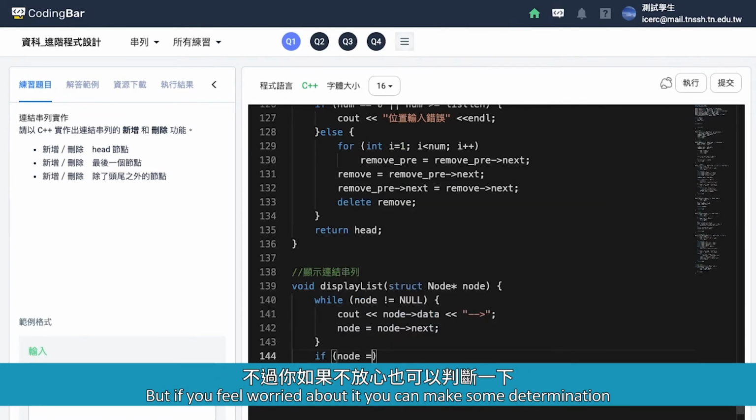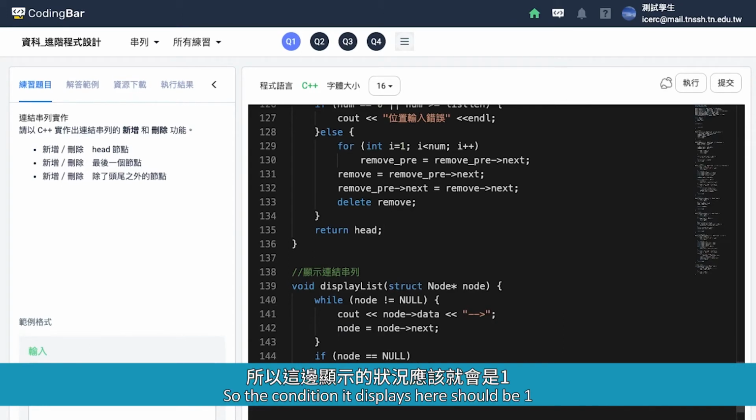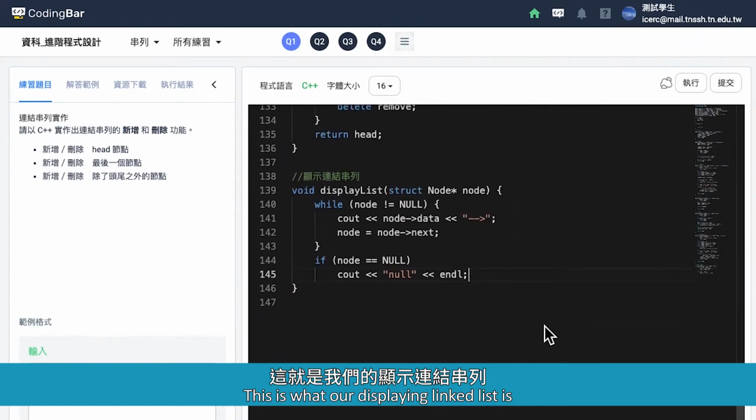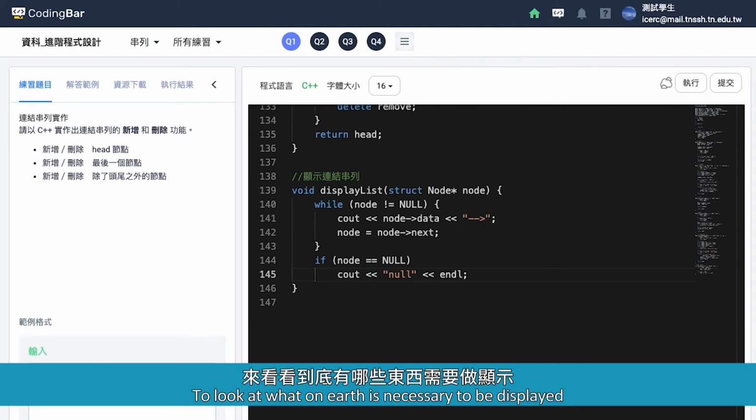But if you feel worried about it, you can make some determination. When it is null, we can display that it comes to an end. So we display it to a null. So the condition it displays here should be 1, then arrow 2, arrow 3, arrow 4, then arrow null. Let us know it comes to an end, instead of not displaying it at all. That's it. This is what our displaying linked list is. Everyone can try writing it. We would deal with the main code area later to look at what on earth is necessary to be displayed.